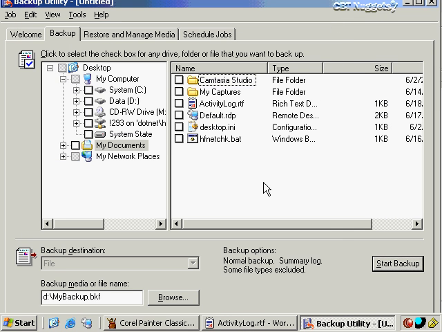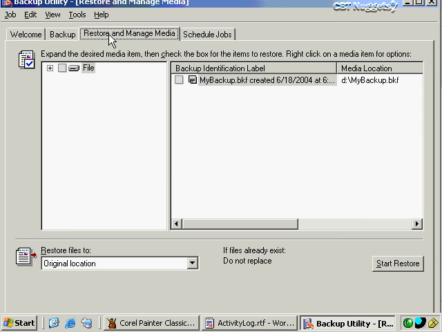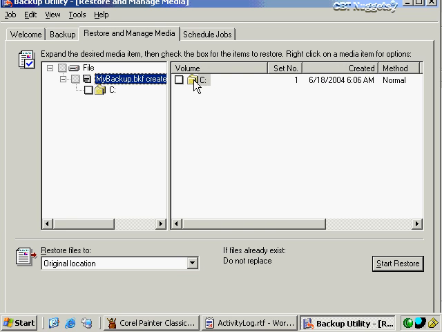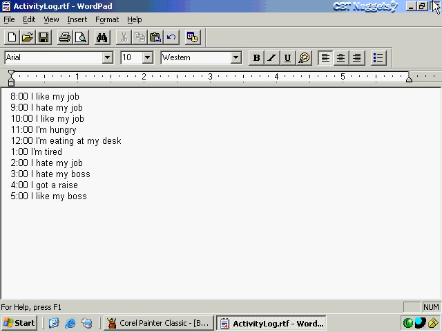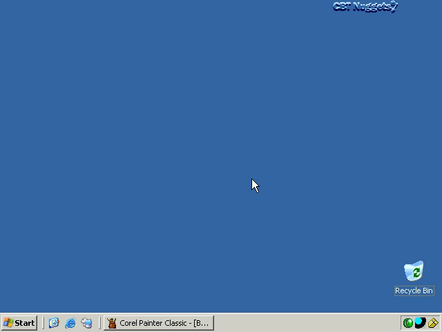So now once that's been done, I could also go to that backup, and I could restore and manage my media. I could go to my backup here, where I see under Documents and Settings, Trainer, My Documents right here, I've got that activity log file, and I could restore that if necessary. And that's pretty easy. You just click on Restore. Okay, so that's pretty much it. That's how we can use the Volume Shadow Copy service within a backup.